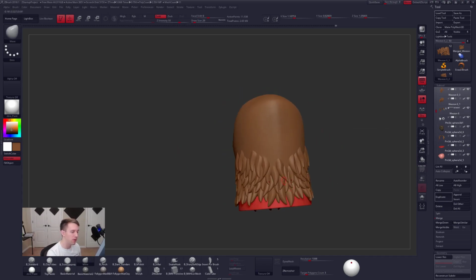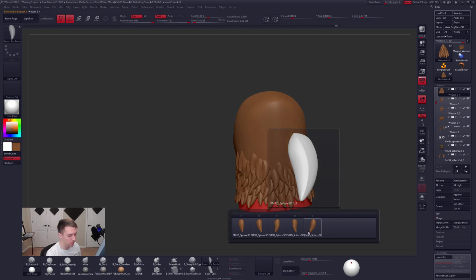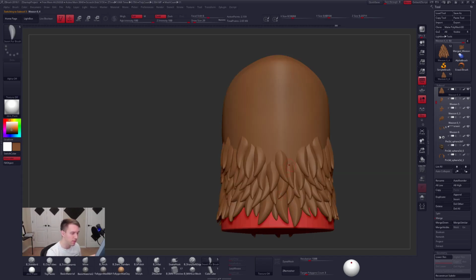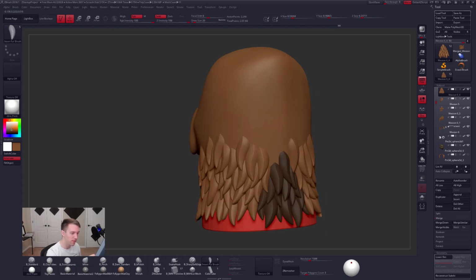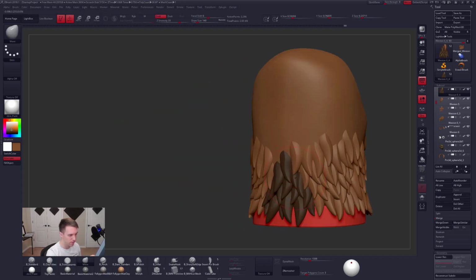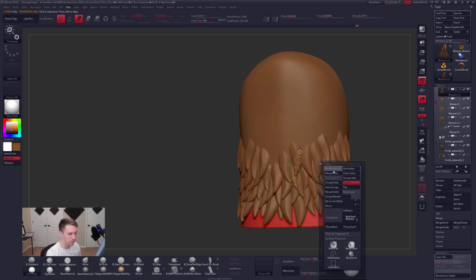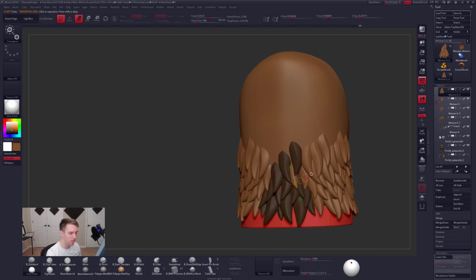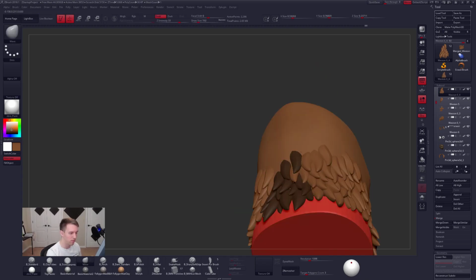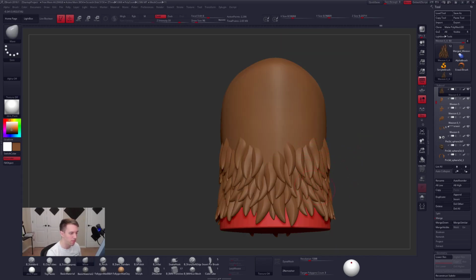I'm just doing a test merge on our fur, seeing how it's going to come together. There's going to be some drafting that needs to happen, that's for sure. Yes, there we go. Yeah, we just got lots of gaps right now.